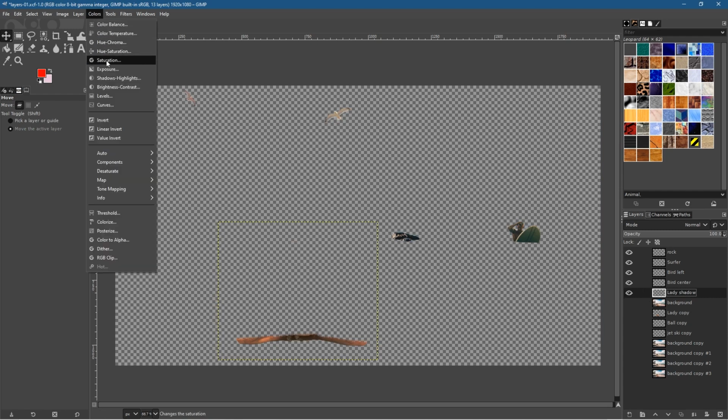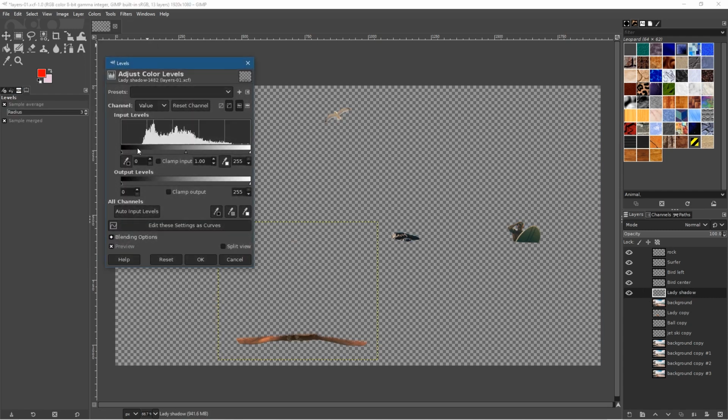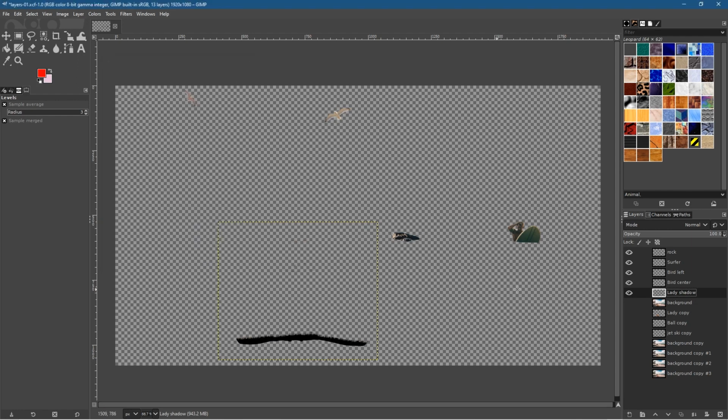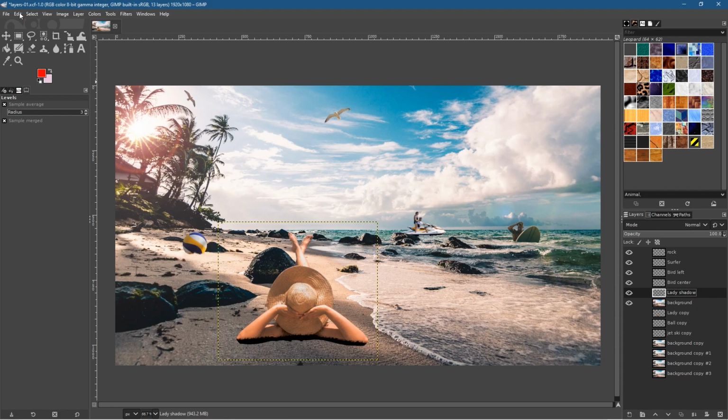Let's go to Colors, then Levels, and we're going to take this handle on the left hand side and drag it all the way across to make it black like this, and then click OK. And then we will turn back on our background layer. Let's just save this, and we want to create a shadow out of this. So we'll click on the shadow layer here, the lady shadow.